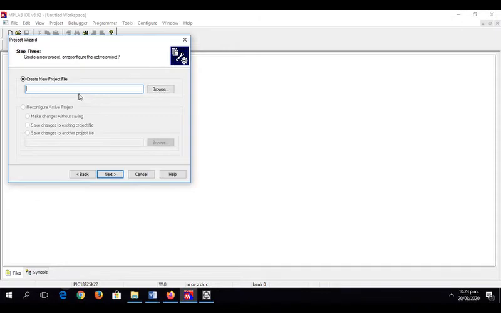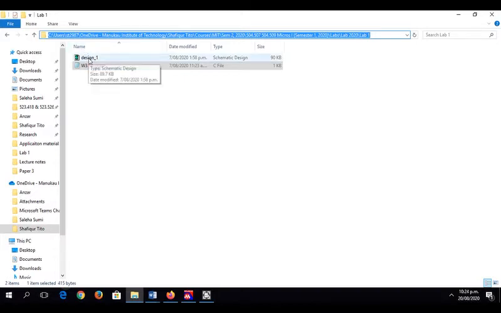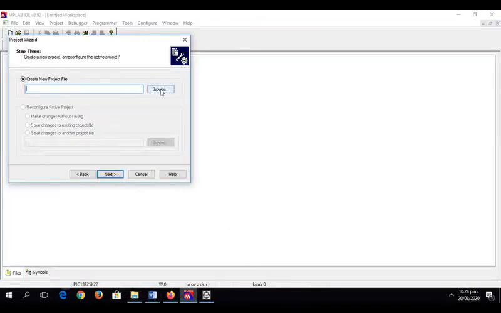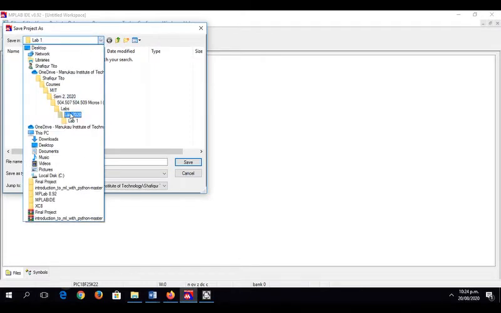In this window I need to select the folder where I have saved my template file. I have to find that location, and these are the two files, one Proteus file and one notepad.c file. So I have to select this folder and create my project. I will use the browse button, and it is already selected.